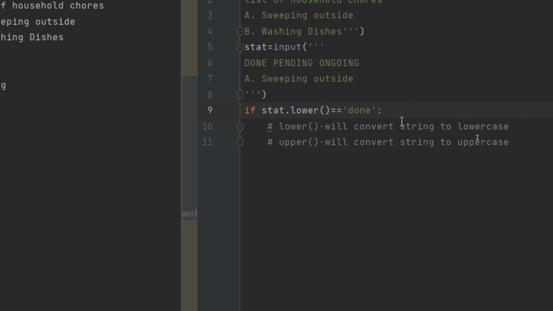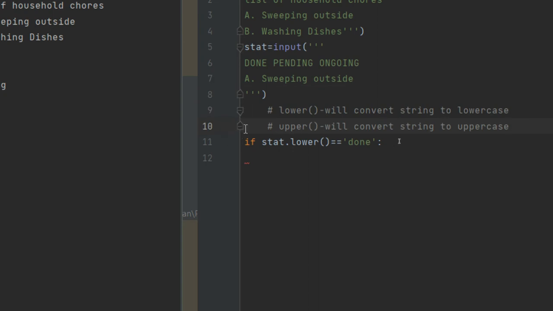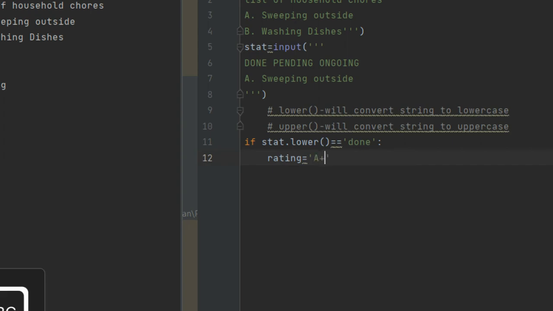And then, I put this at the top for information. So, print next. We will declare another variable to hold the rating. We will use rating itself. Rating equals, if done, A plus.